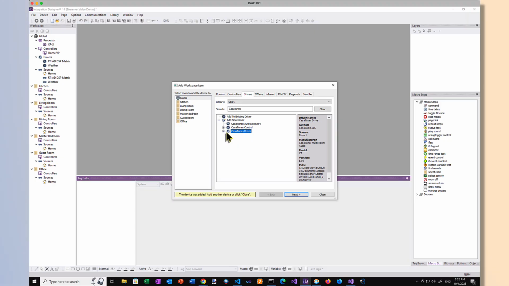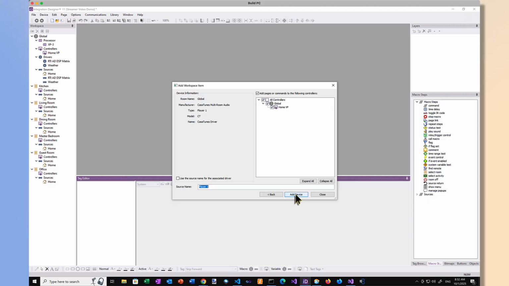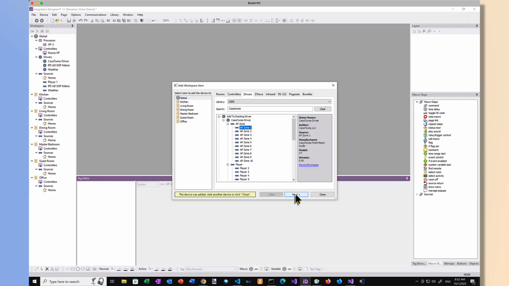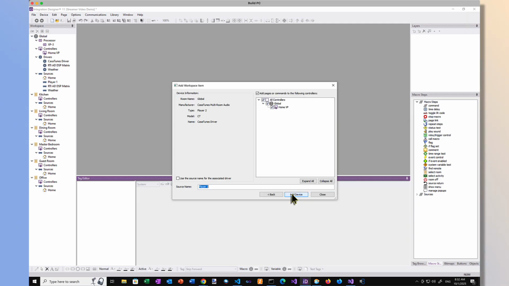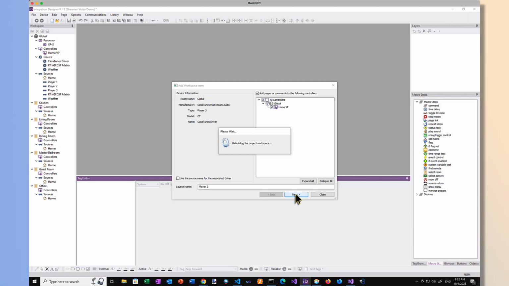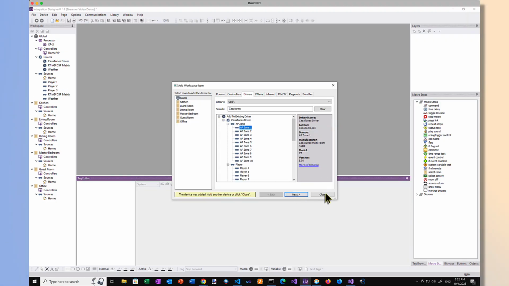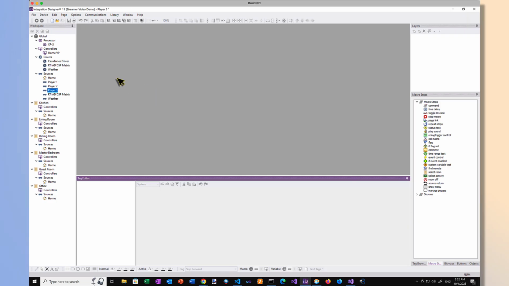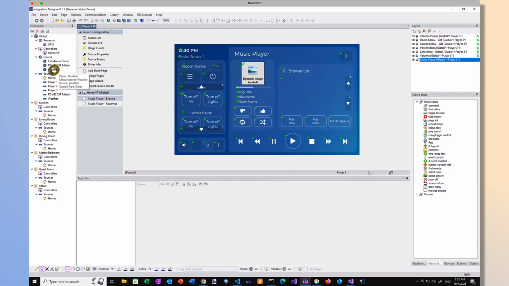Okay, now since we are adding a streamer, let's go ahead and add our 3 streams. And I'm adding these streams to the global space because I want to be able to use these 3 streams in any of my rooms. Okay, so now let's close the workspace. We'll come back to it in a little bit, but let's go ahead and configure our drivers.